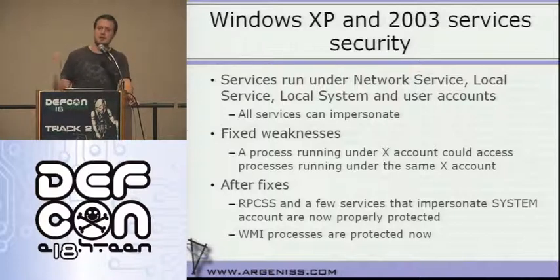There was a weakness I found in my previous research: if there were two service processes running under the same account, they could access each other, get an impersonation token from the other process, and elevate privileges. So what Microsoft did was add a protection to special processes and services to prevent them from accessing each other and getting tokens to elevate privileges. They protected mostly processes that impersonate the system account. For instance, they protected the service that ran RPC, and they also protected Windows Management Instrumentation processes, which also impersonated the system account.